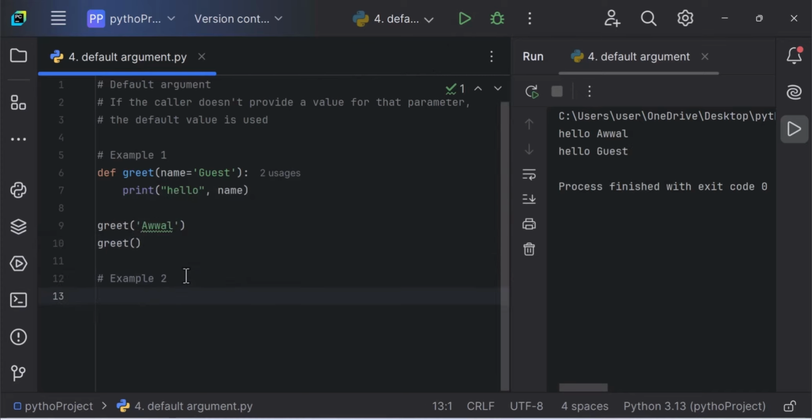Second example, let's write a function to find the circumference of a circle. Circumference. I need radius and I want the user to supply pi, but pi has a default value. So in case pi is not supplied, I want the value to be 3.142. Then you put a colon. So we can return, I don't want to print, I want to return the answer. So I'll print the answer later. So 2 multiplied by the radius that the user will supply, then multiplied by pi.